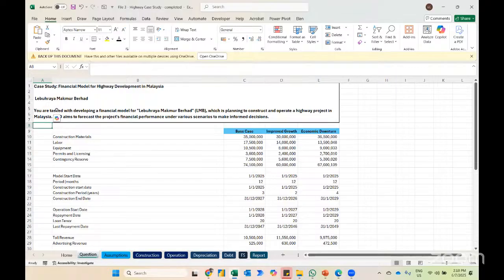Okay, so if you look at this particular report, this is a fictional company in Malaysia. You are given the responsibility to develop a financial model for this company. This company plans to construct and operate a highway. Normally, in India also, you have highways, say from Hyderabad you want to connect to Tamil Nadu. There's even a highway ongoing, being built from India to Myanmar and Thailand.